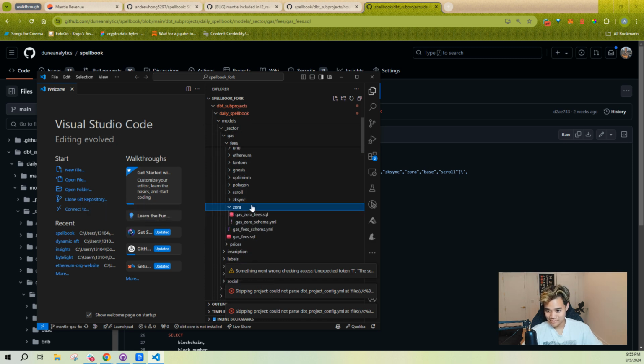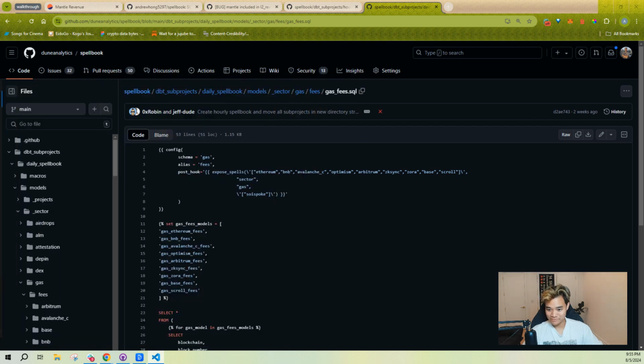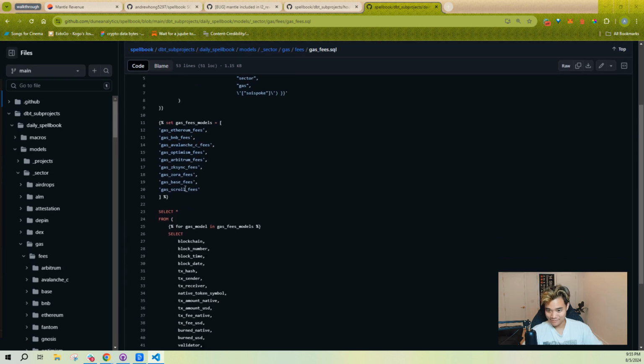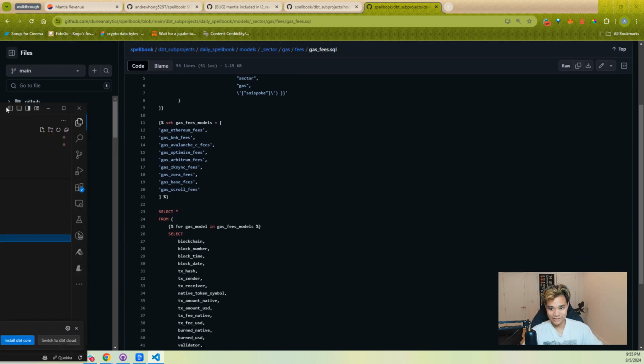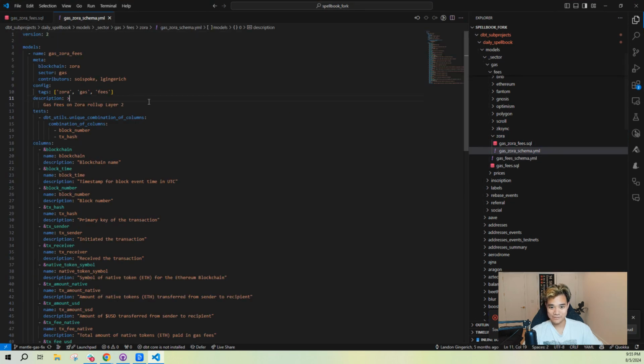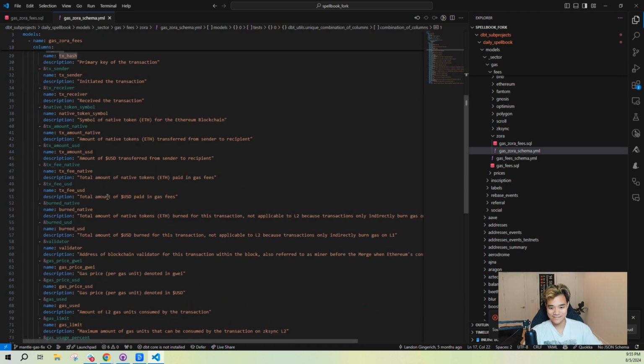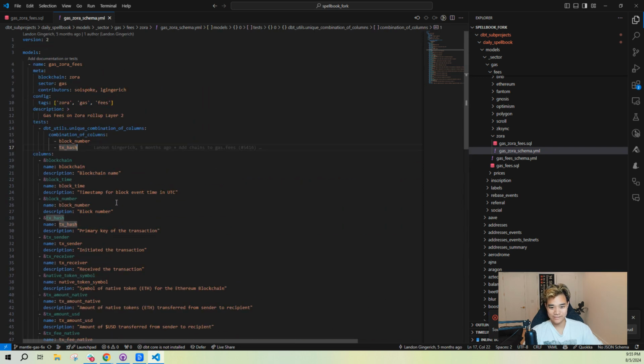Okay, so what do I want to do? It's pretty simple in terms of I can see that we're pulling from probably the same type of model underlying it, right? So I can just look, for example, at gas Zora. There's a schema file, the YAML. A YAML is kind of like a JSON where it just defines who created the model, some tests, what columns are included, et cetera, et cetera.